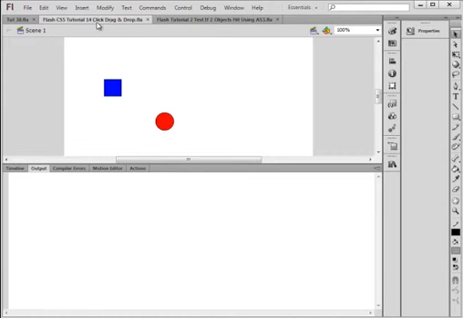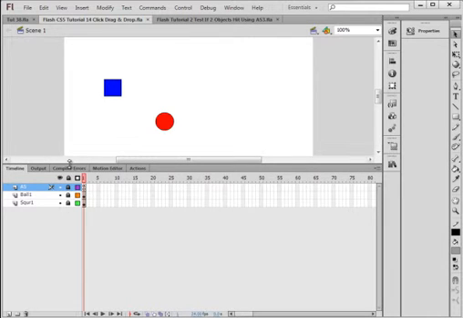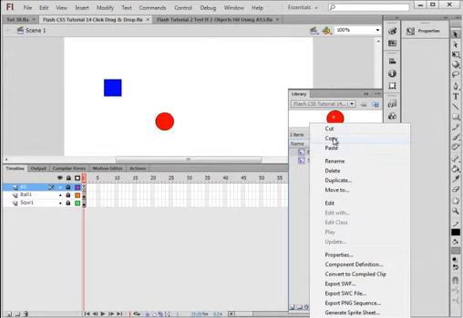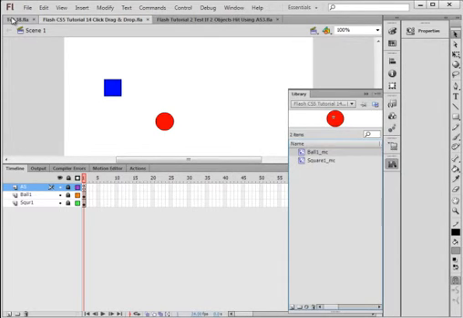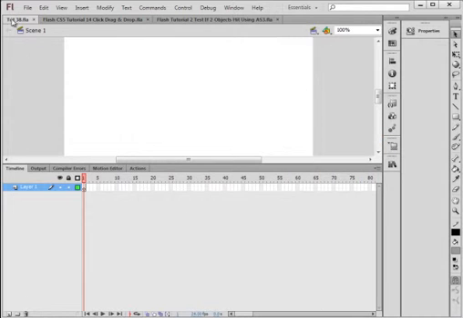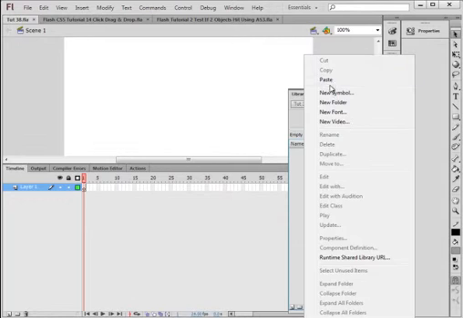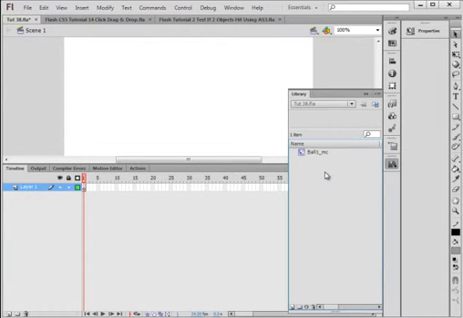So I've got this click, drag, and drop opened up. I'm going to the timeline, just looking at it. I'm going to open the library and this balls movie clip, right click on it. I'm just going to copy it. I'm going to open my tutorial here, 38, open my library and just paste it in. Now that ball is in here and I can use it.